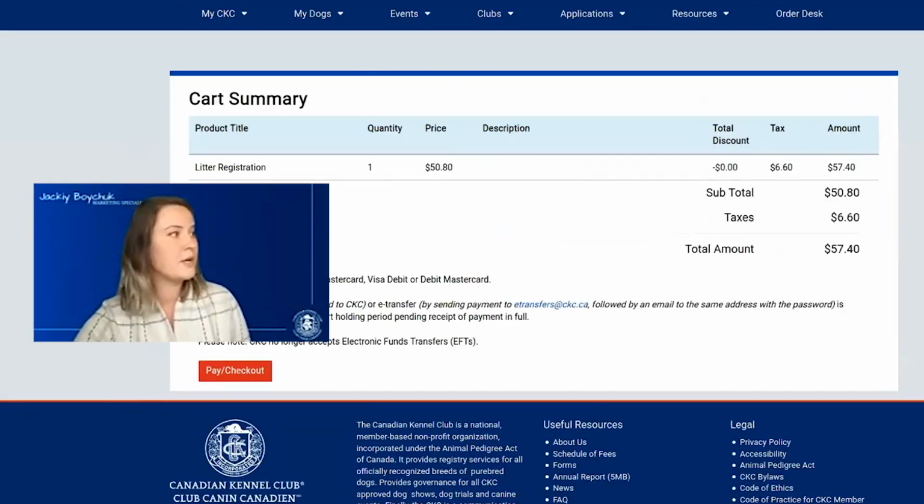She also asked if it's possible to receive one statement or invoice for all transactions. This is a question we get a lot, because unfortunately it means that if you're registering 10 dogs, you're getting 10 invoices and what have you. This is something that we are looking at.